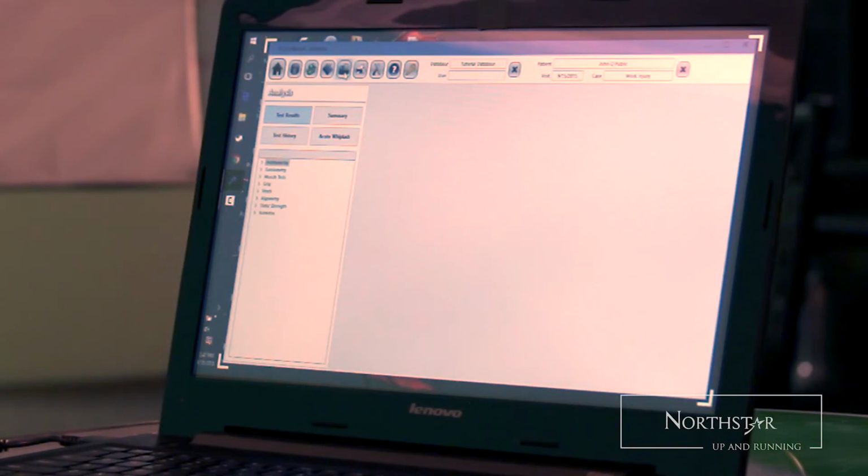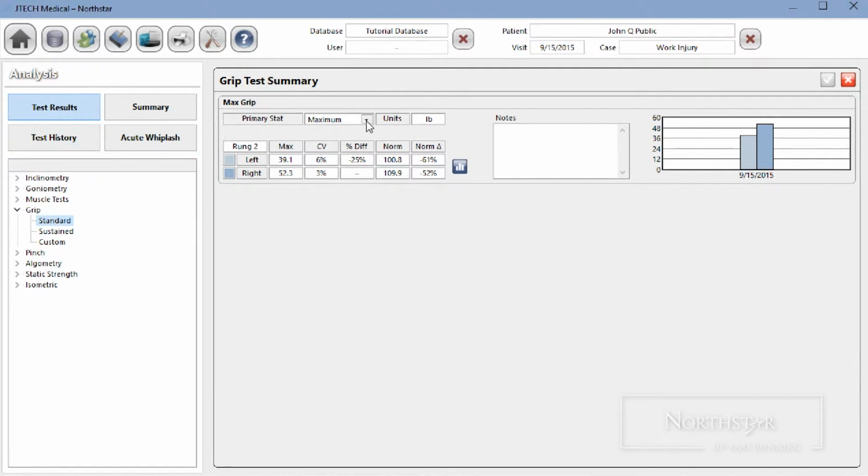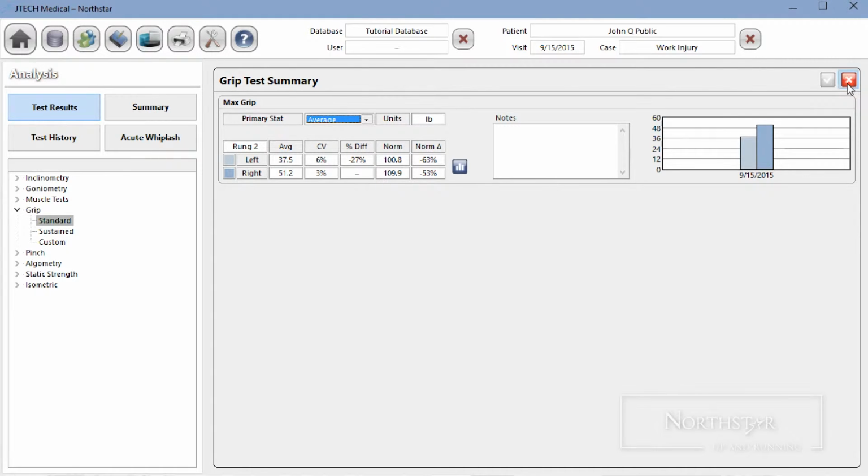The first thing you'll see when you open analysis is 4 categories on the left: test results, summary, test history, and acute whiplash. Test results is where you'll find data collected from all of the tests you've completed, which are available here for review, organized by device and body part. As you can see here, this gives you a quick, easy way to determine efficacy of treatment and progress. Data for any tests performed will auto-populate here. There's more to analysis than reviewing data, though.